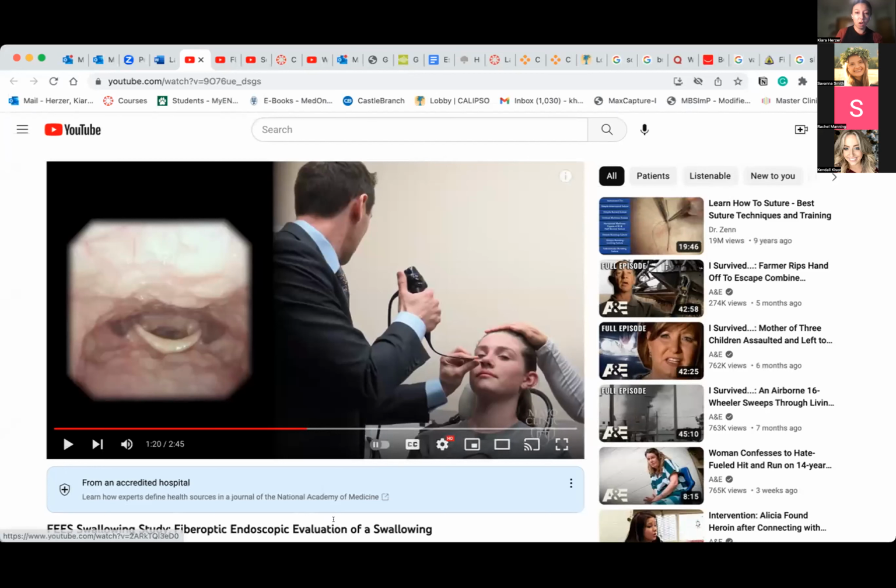Hello, so I'm going to just point out some of the structures that are involved in the swallow. Okay, so from what you can see, this is the client's epiglottis, this leaf-shaped structure. And behind the epiglottis, or I should say in front of the epiglottis, is the base of the oral tongue. And now it's kind of hard to see. I'll play it in a bit, or I'll show you with the vocal cords in view.